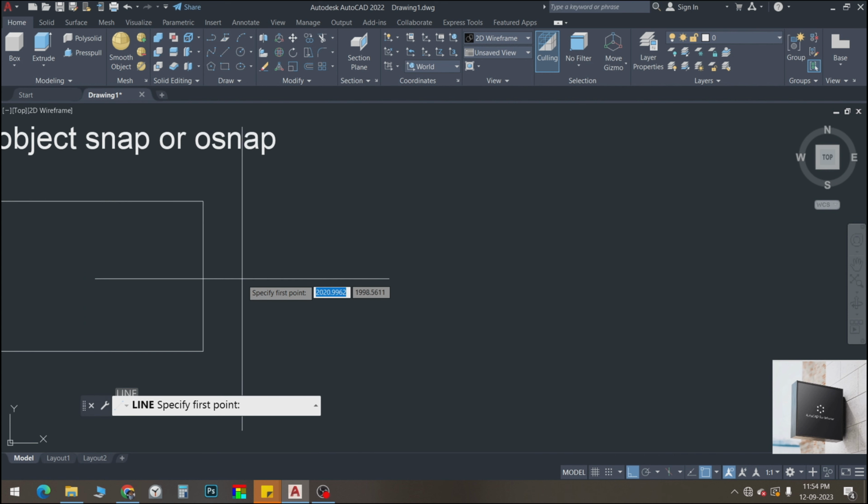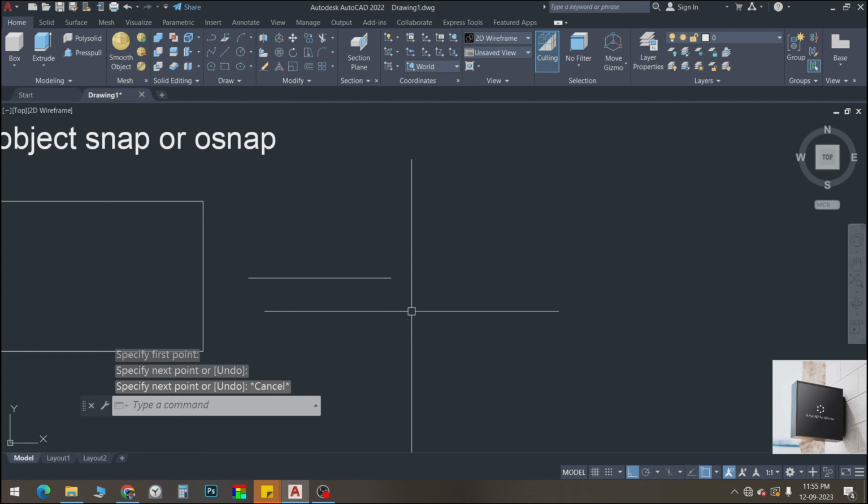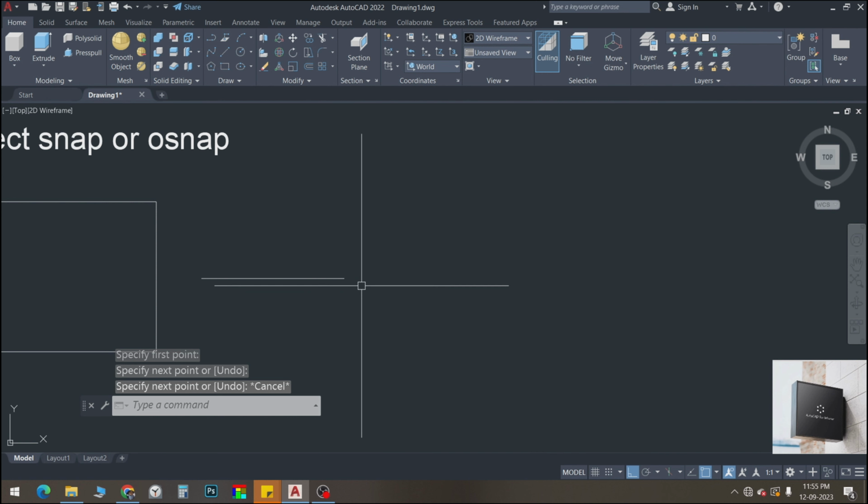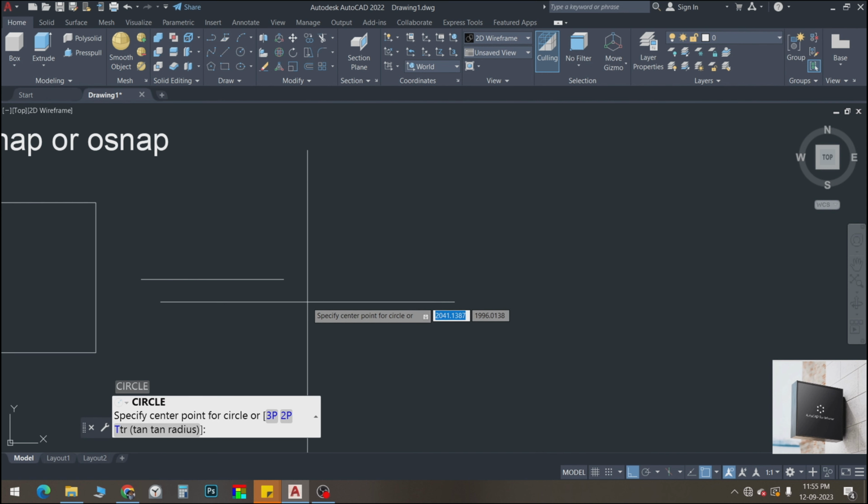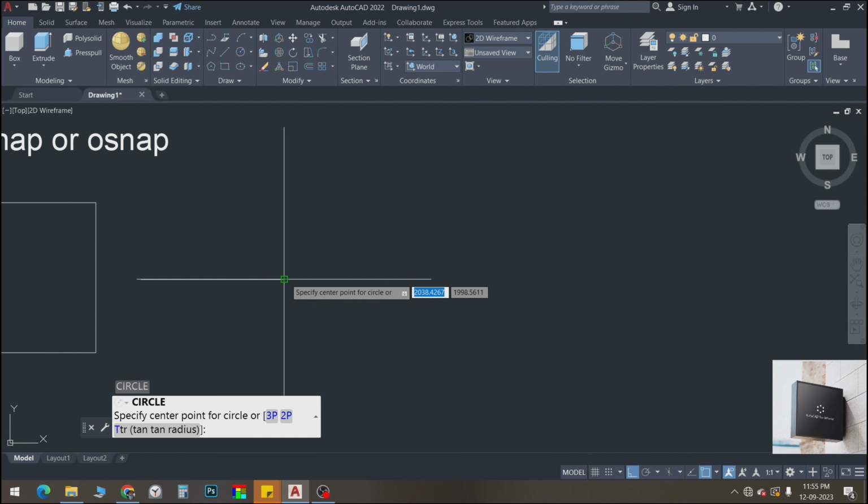Let's see. Line. I have to draw the circle at the endpoint of this line. Circle. If I move the cursor near this line point, the green color rectangle symbol indicates the endpoint snap.